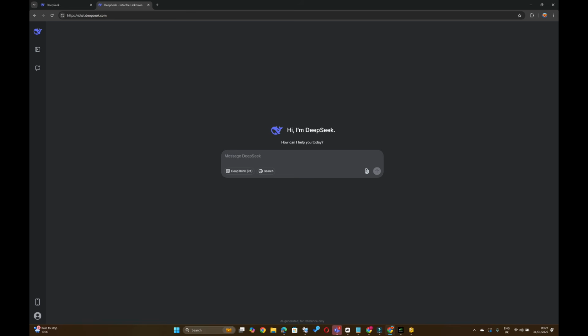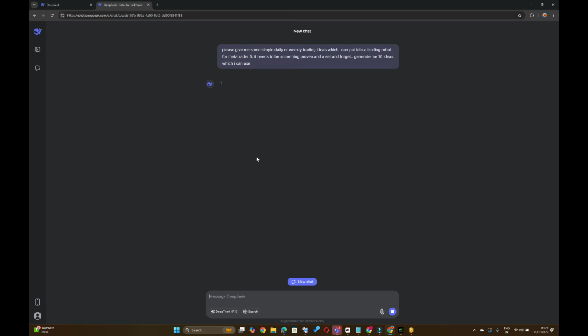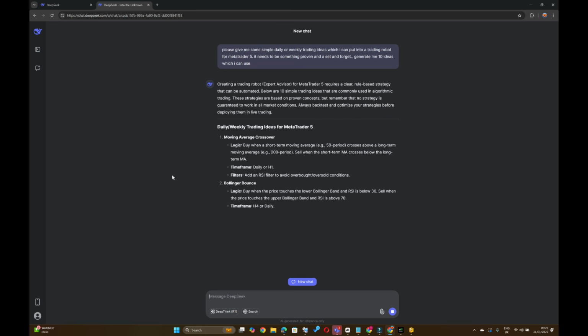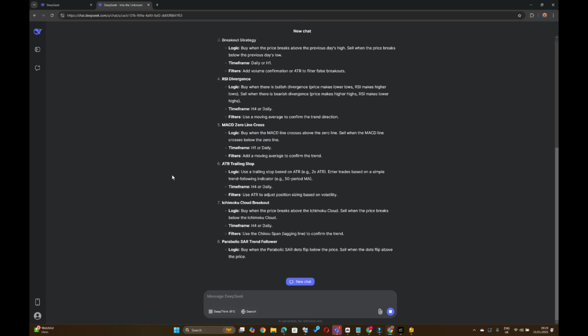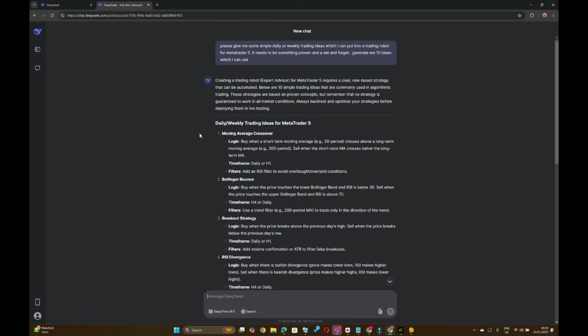And what I'm going to do is ask it for some trading ideas. So I want something quite simple. I've sped this bit up, but I'm asking for some simple trading ideas which we can implement into a trading robot, and let's see what it comes up with. I've also sped up this section, so this is where it's generating 10 ideas for us. Okay, great. And literally, we just grab one of these and we get it to make it.